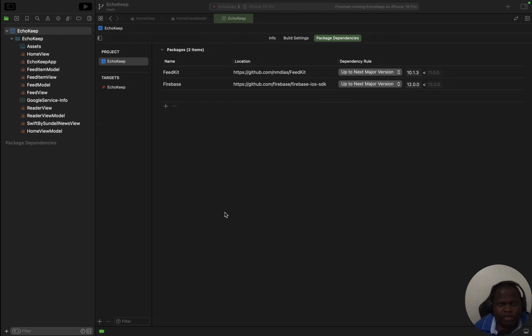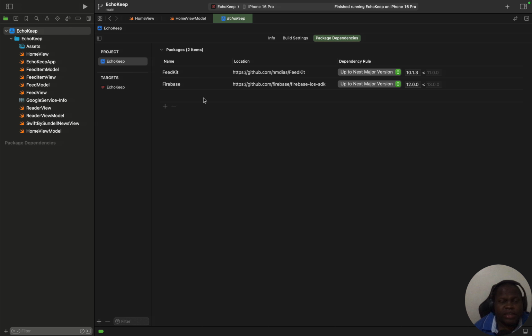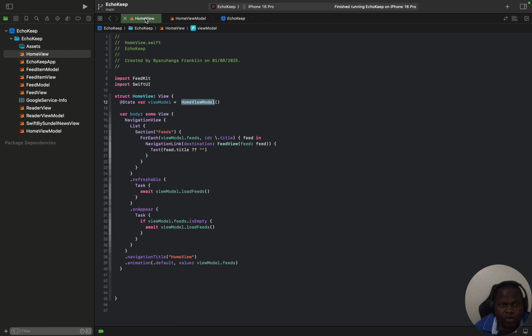So with that, I already started the app, started coding it today, and added FeedKit. I also added Firebase because I think I'm going to use it for authentication. I'm not yet sure if I'm going to use it for storage, but for sure I'm going to use it for authentication. So I already added FeedKit, and I already did the home view and the home view model.